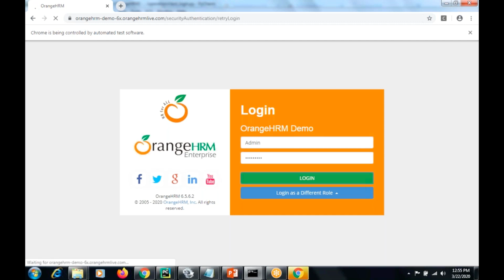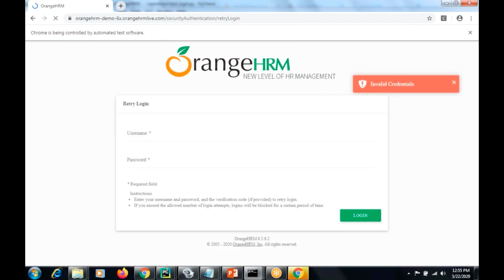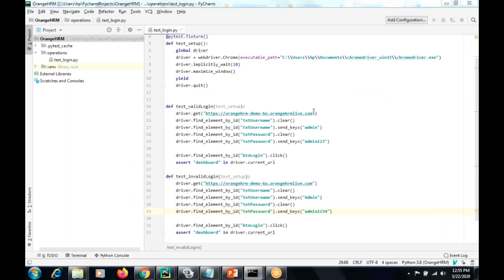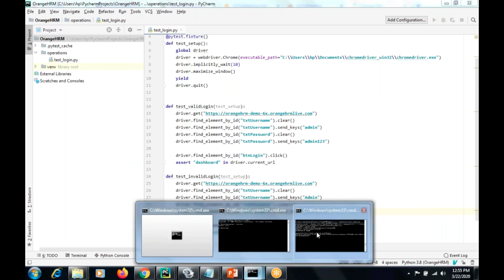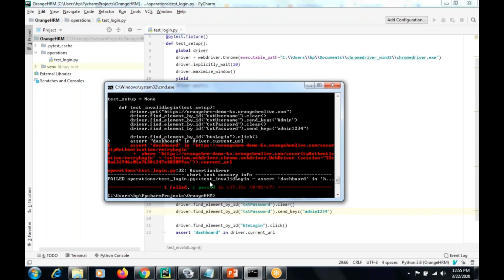Okay, it has entered invalid credentials. It should not log in. As we see in the URL, it has redirected to some retry login page. I didn't find dashboard in my current URL, so it should fail because I asserted dashboard and it didn't find that. Let's see the output. What I see is one failed, one passed. The failure line is assert dashboard in this particular URL, which had retry login, and we have got an assertion error. So this was a sample PyTest run.